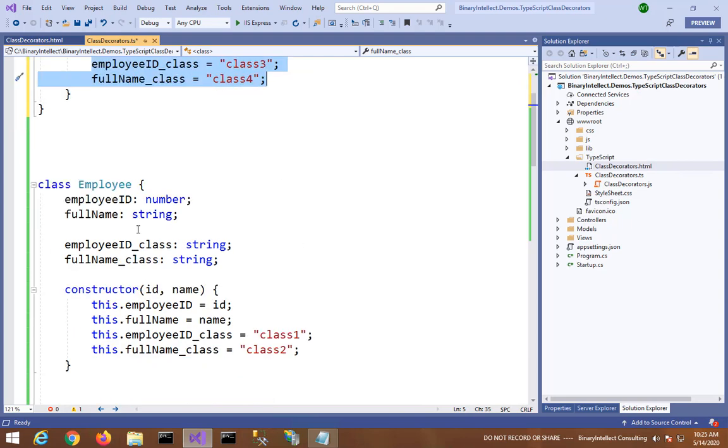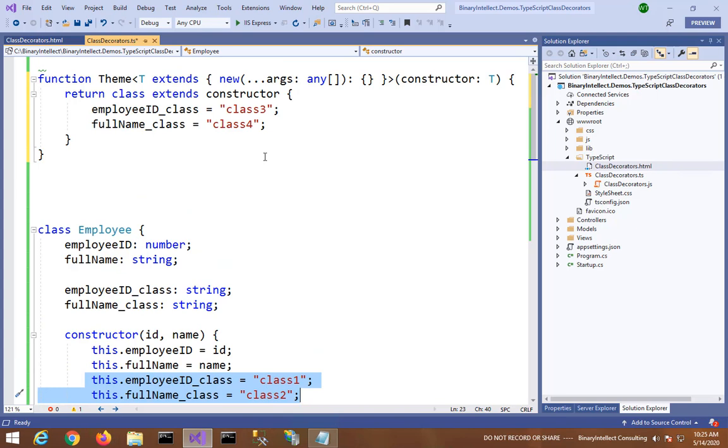Now if you remember, in employee class you are setting these properties to class 1 and class 2. Now here in the theme class decorator, you are changing their values from class 1 and class 2 to class 3 and class 4 respectively. So here we are basically overriding the values that are set in the constructor of employee class. So this is our decorator function, the class decorator function.